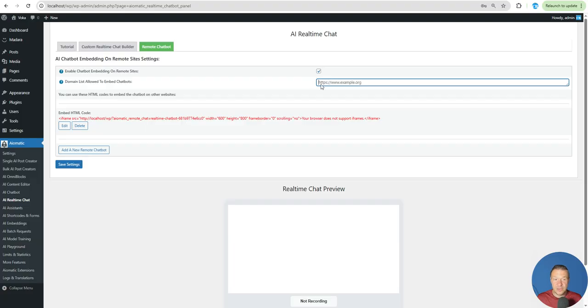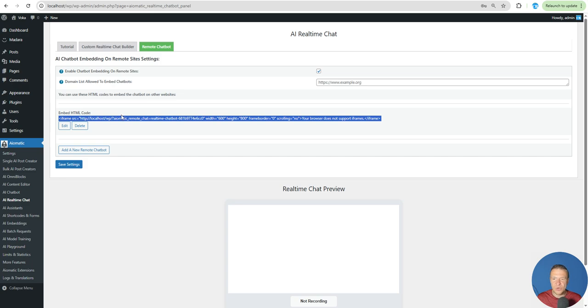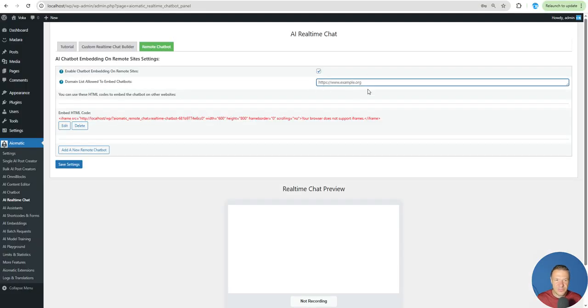Don't forget to add the URL where you want to use this code, as if people get this code and they add this code to other websites, they will still be able to use your chatbot. So be sure to list here the websites where these remote chatbots will be allowed to be used.